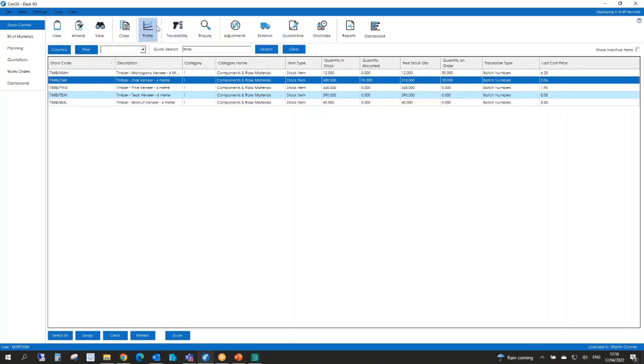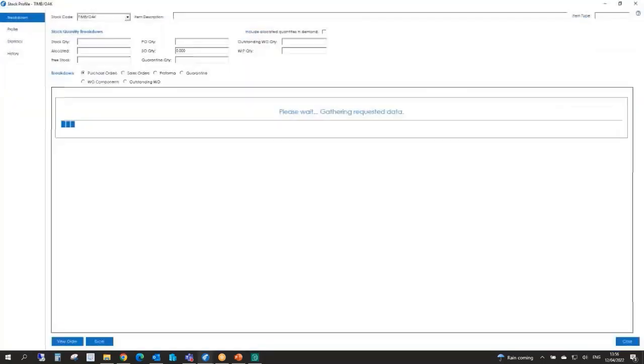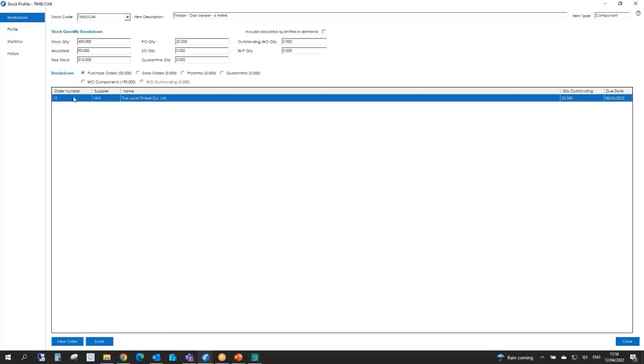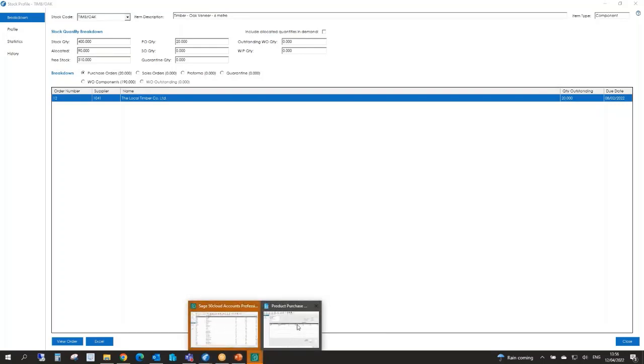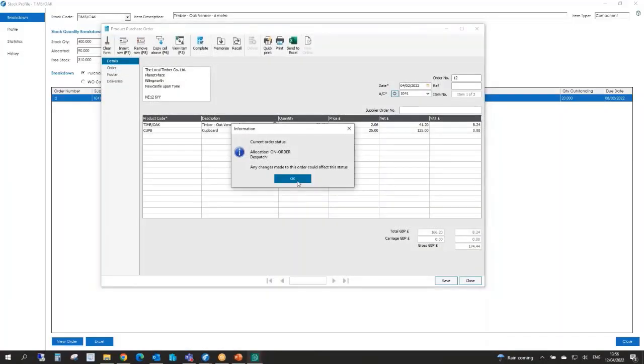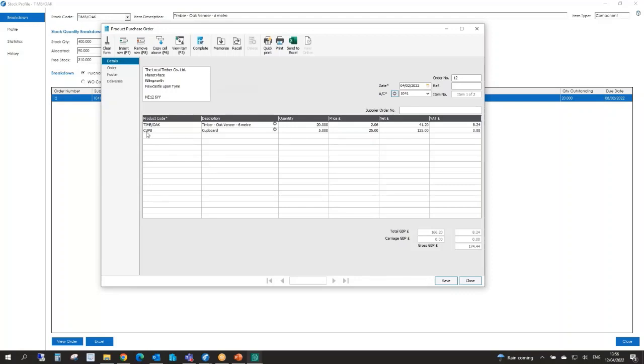If we wanted to break down that figure, we would drop into the profile, which will give us a further breakdown of those figures. And as we can see here, we have a purchase order which is outstanding with a due date. I also have the ability to view that order. And because I have access to Sage 50 accounts, I can open up that order. I can also see that we have some cupboards on order at the same time.